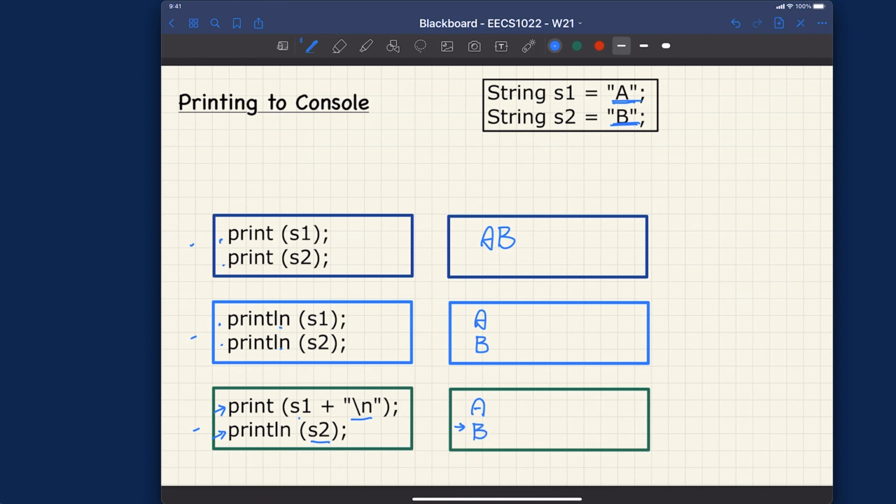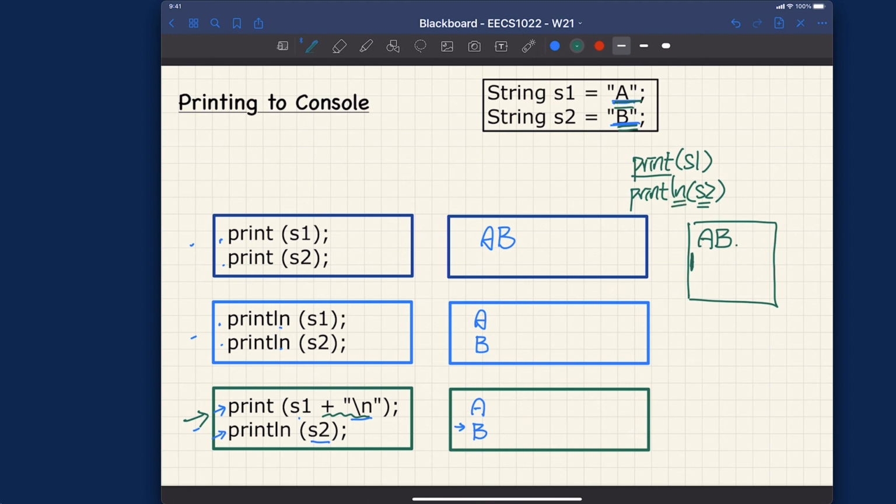An extra exercise for you. What if I put another version here: print S1, println, and then S2. What would that be? It's a variation of this example where I simply got rid of the new line. After the print, we get A, and then we don't have any new line, so S2, which is B, follows immediately after it. And then we have the new line, and the cursor will be here. So that's still AB. However, we get an extra new line character because of the println here. That's the difference between print and println.